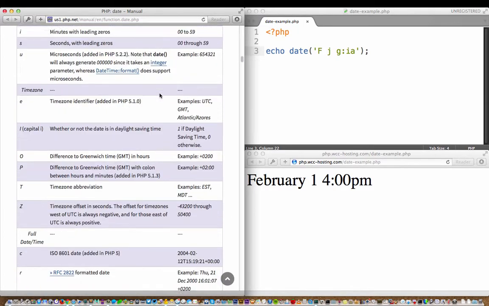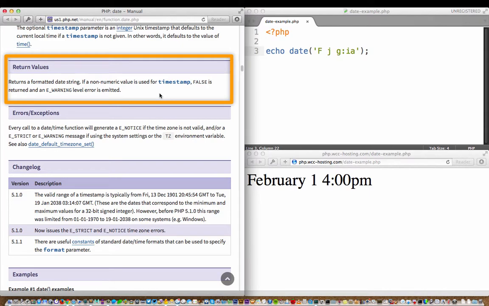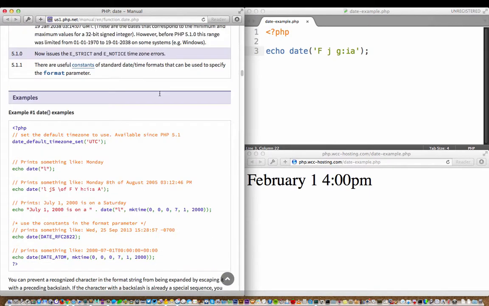Moving down the docs page, you can find more info about what data this function will return, and perhaps the most useful part of every doc page, the examples.